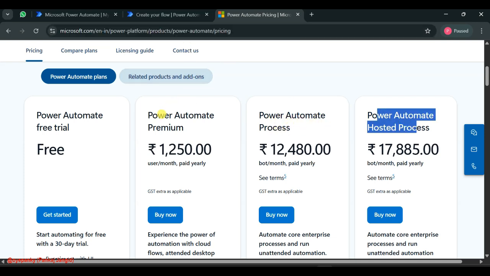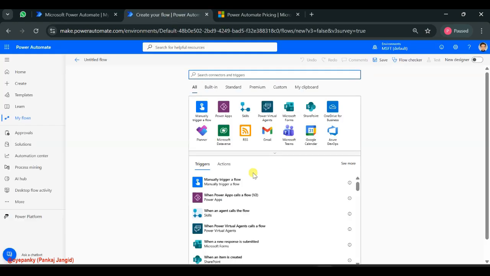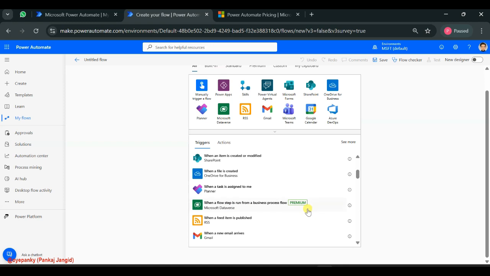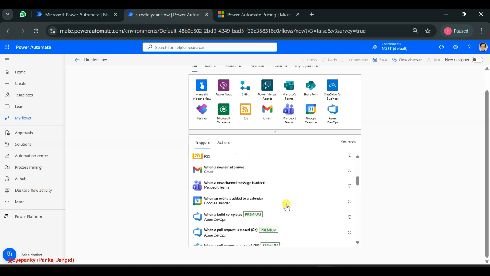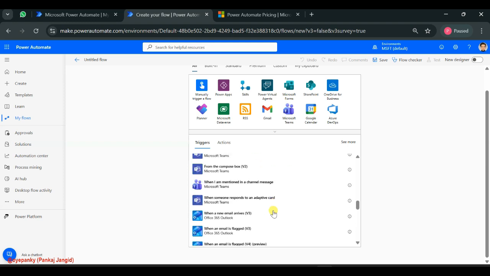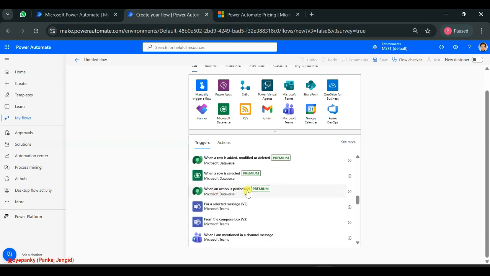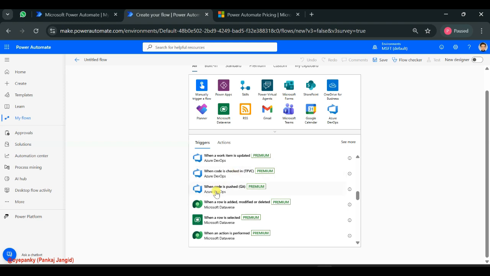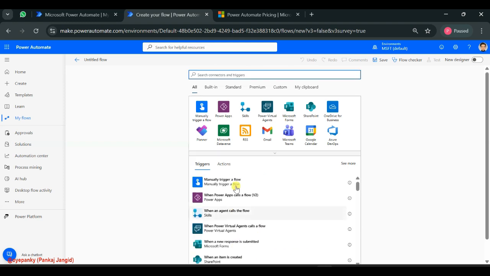Here you are able to view that these are the free actions. If it is showing premium here, you need the premium licenses. A premium license is required for Dataverse, your Microsoft Dataverse, and SQL and Azure.